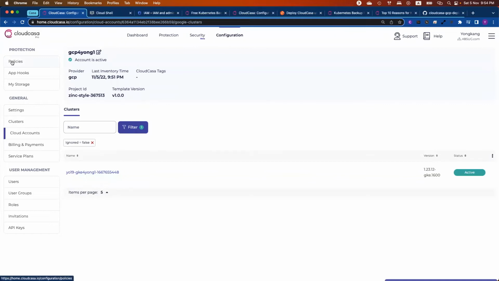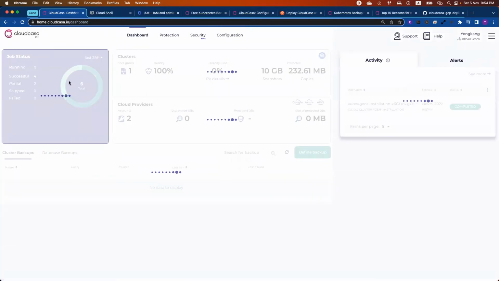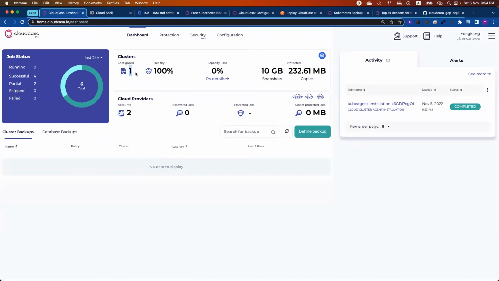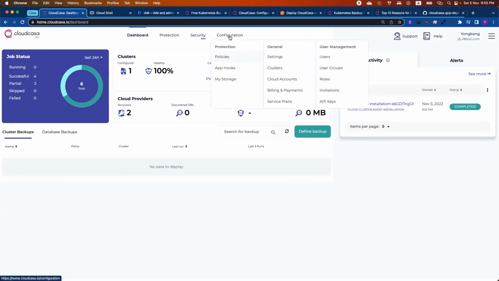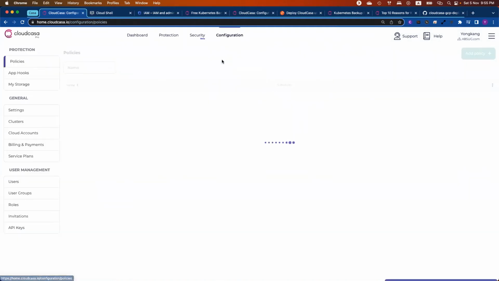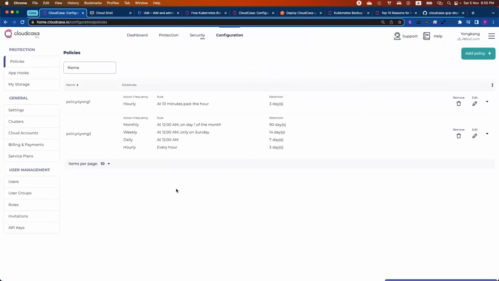If you're in the dashboard here, you can see right now I have one cluster created and 2 cloud providers, but for the other cloud provider, AWS, I don't have any cluster yet. Or you can go to configuration, where there is a policy. What they call policy is a little bit confusing to me. In my opinion, the backup policy should include everything, but they split it into 2 different areas.